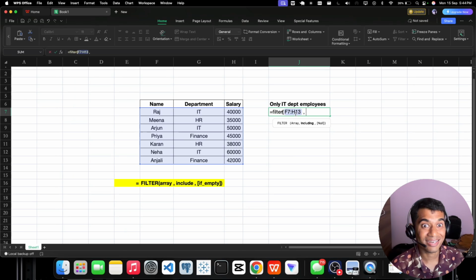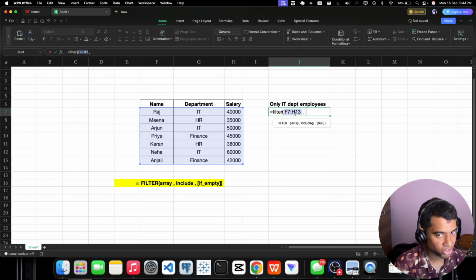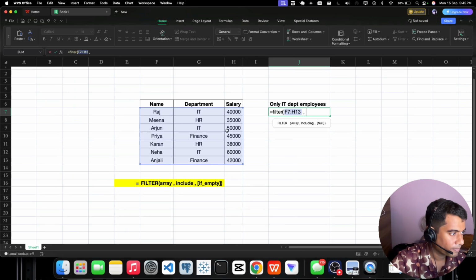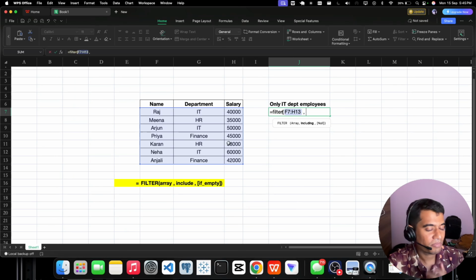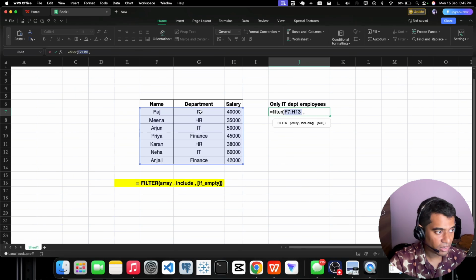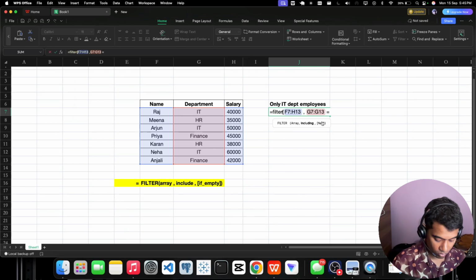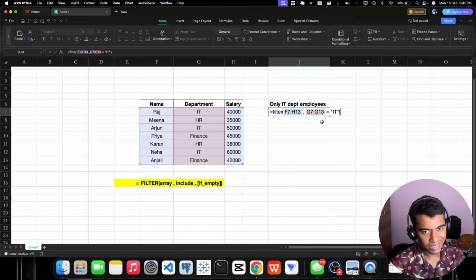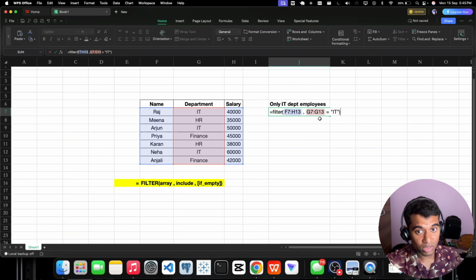Now comes include. Include means the condition you want to apply. In this scenario, we want to apply that the department should be IT. So let me ask you one thing. In which array is the department detail given? You will say, yeah, in the department column. So the department column array should be from G7 to G13. Equal to IT. You have to give this as well, otherwise it will be like you have selected the range but not given any condition. So this is the condition, G7 to G13 equal to IT.